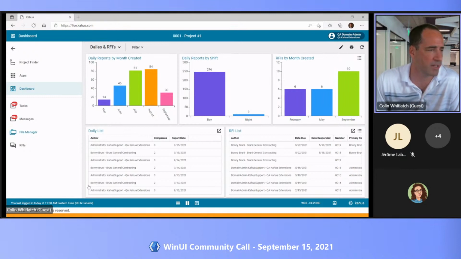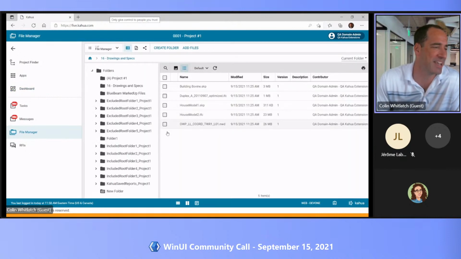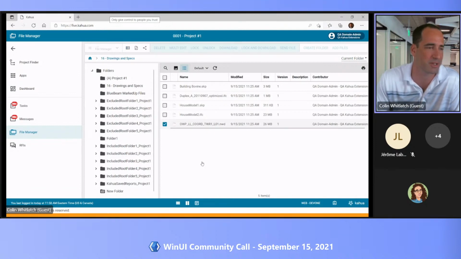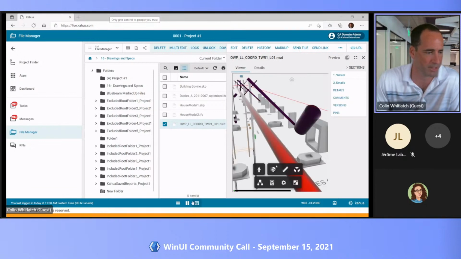Moving over to File Manager, these have been around for a while in quite a few different products, and ours works just like Explorer. Screen should refresh here. It works in Folder Explorer, standard stuff. But to get to more of what Kahua does, I want to show some of the features we have of our viewers. And let me make that a little bigger.